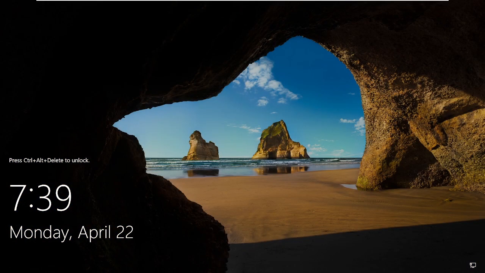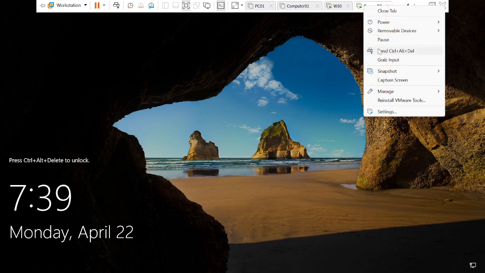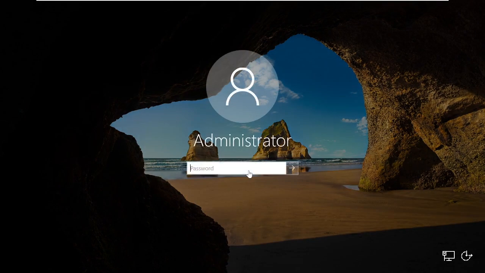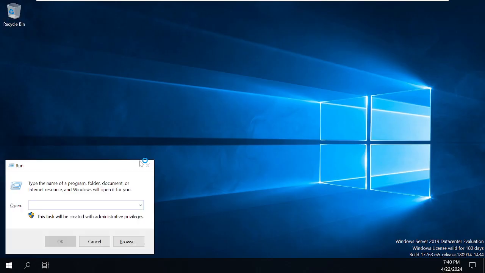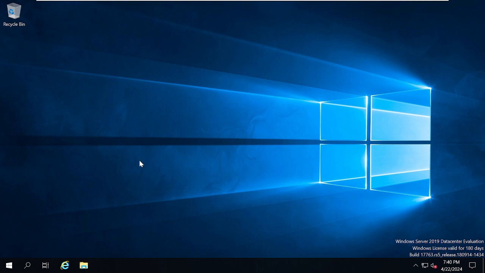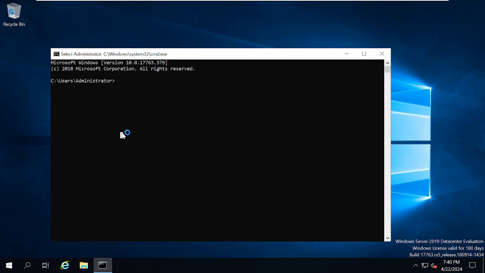Yeah. Now the computer is back online after restarting. Send Ctrl+Alt+Delete. Log in as administrator. Yes. Now let me check the name of the computer, whether the name got changed or not. Or before that, probably I can start with ipconfig. What is the IP address?